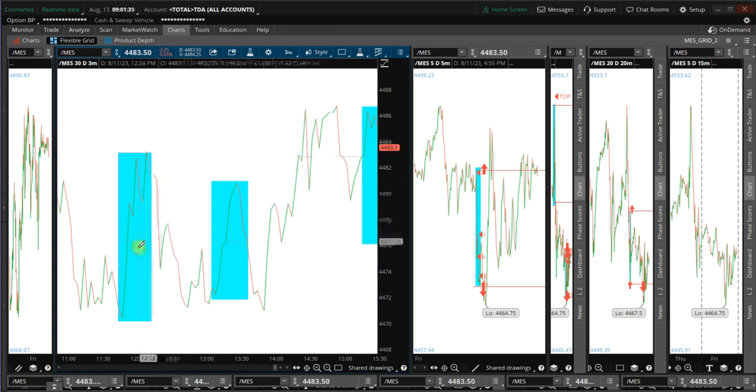Now, granted, we're on a 3-minute time frame, but if you view it on a daily time frame, you could perhaps hold a little bit longer, maybe a day or two. So you have your risk defined at the top and the bottom.